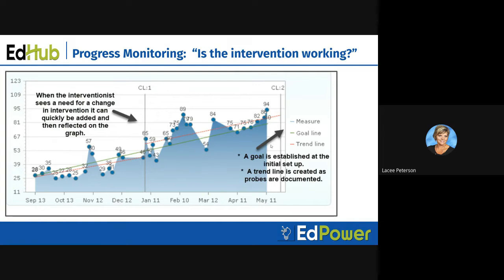The progress monitoring graph, when you put in the initial score and the goal, will then leave the goal line registered there on the graph. And then in red, it shows the trend line. As you hover over each one of these probe data points and measures, it will let you know how far you are on that specific day. It gives you an interval goal every single day.